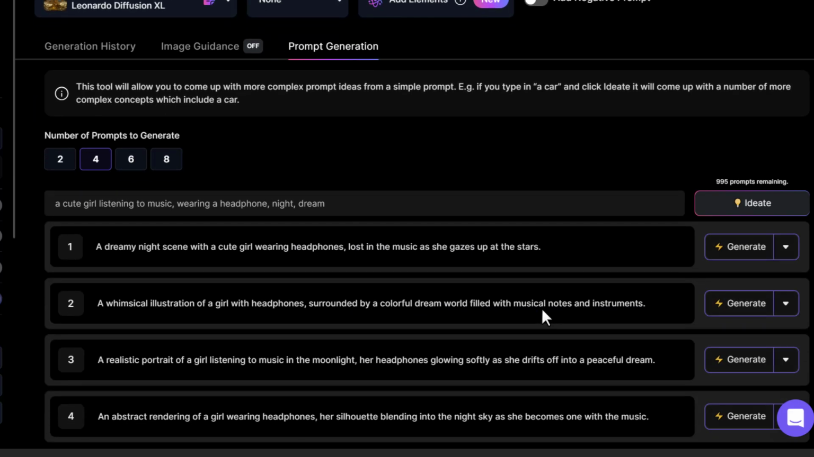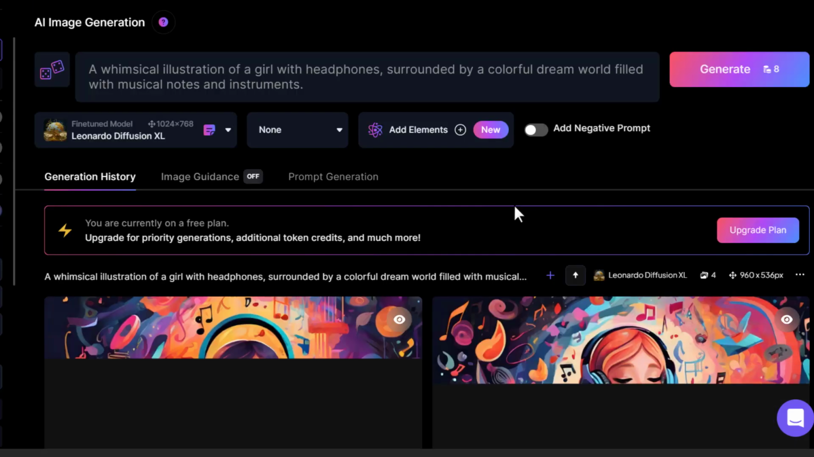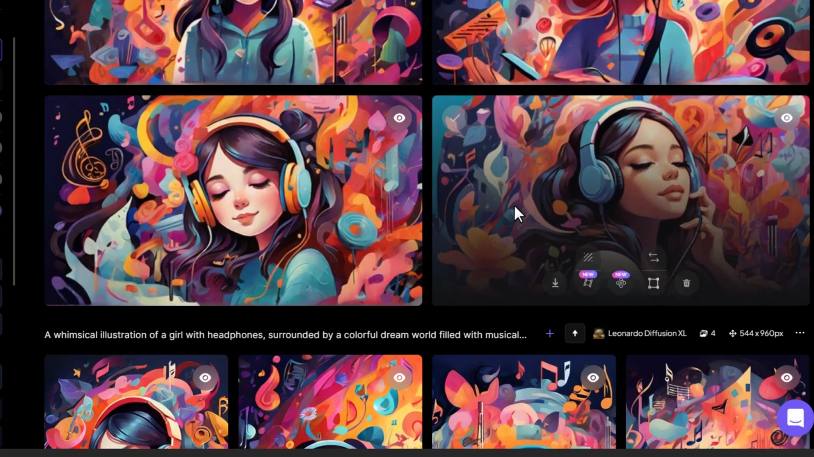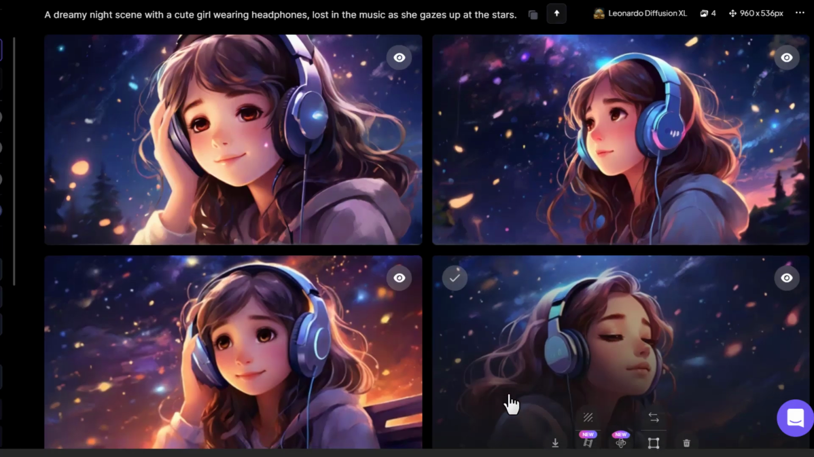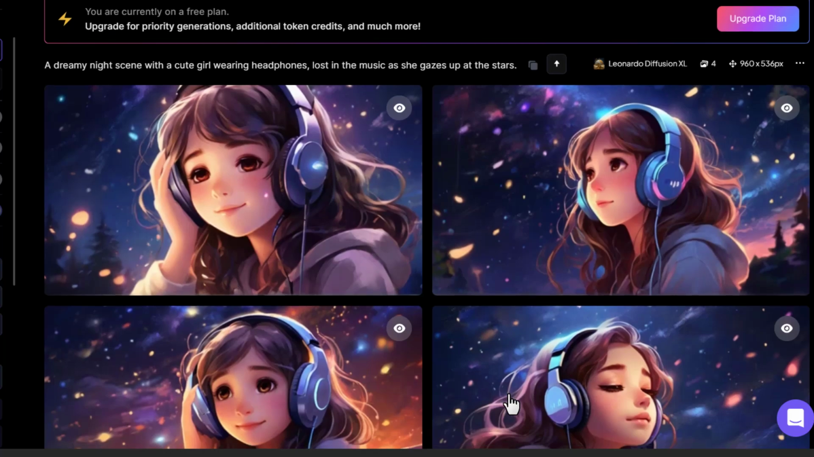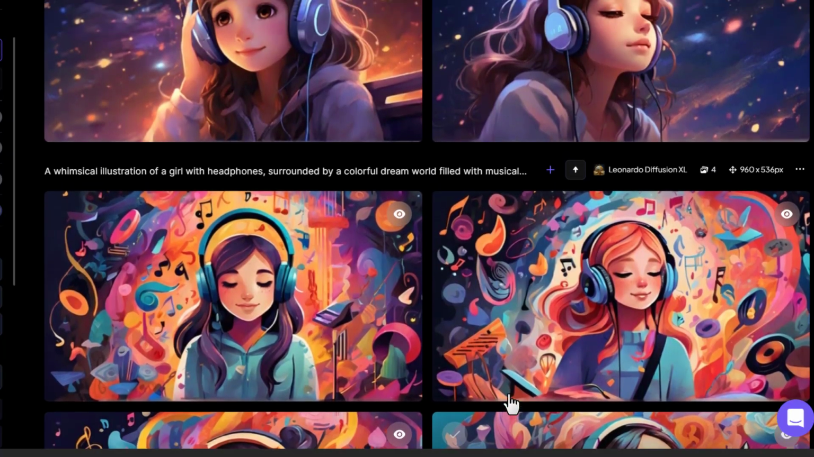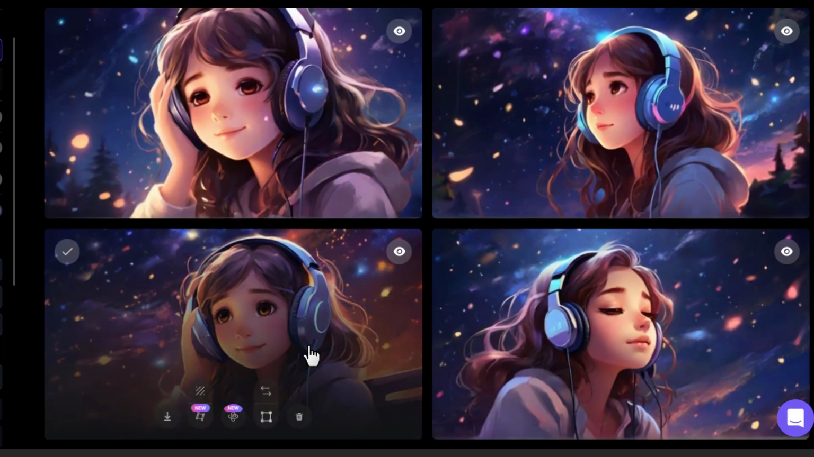Now, you have to select one prompt and then hit the generate button. If you don't like the image, you can generate it with another prompt. You can even edit the prompt. Once you are satisfied with your image, download the image. Okay, our image is ready.